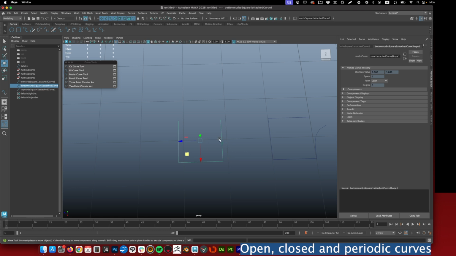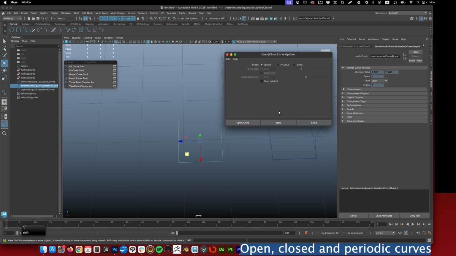So if you select curve in object mode and click shift and right mouse button, you see there is an option that says open close curve. So if we go to settings, let's just raise the settings and click apply. So it closes the curve and also makes it periodic. There are a few settings. I'll go back, and if I click shape ignore, click apply. So when you click ignore, you will try to close your curve without adjusting the shape. If you click preserve, you will make your curve smoother.